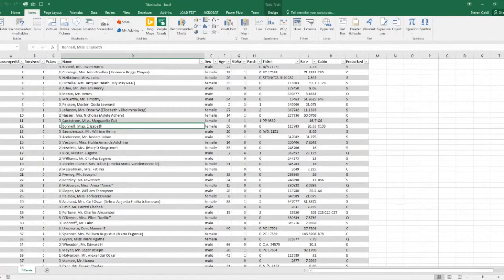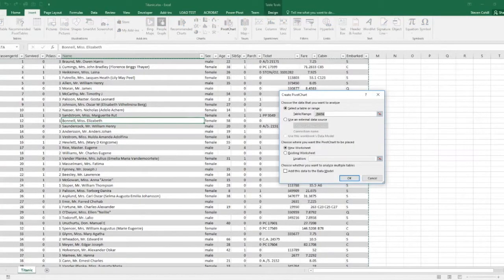Click on the Insert tab on the ribbon and then click on the PivotChart icon in the Charts group. This will create a new sheet with your pivot table and pivot chart shell.